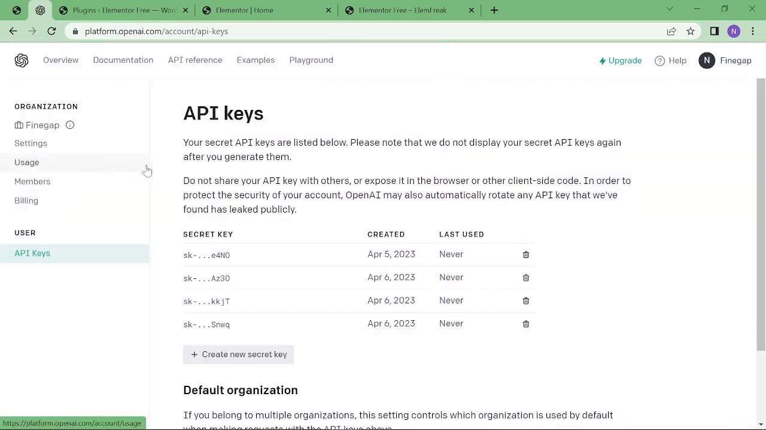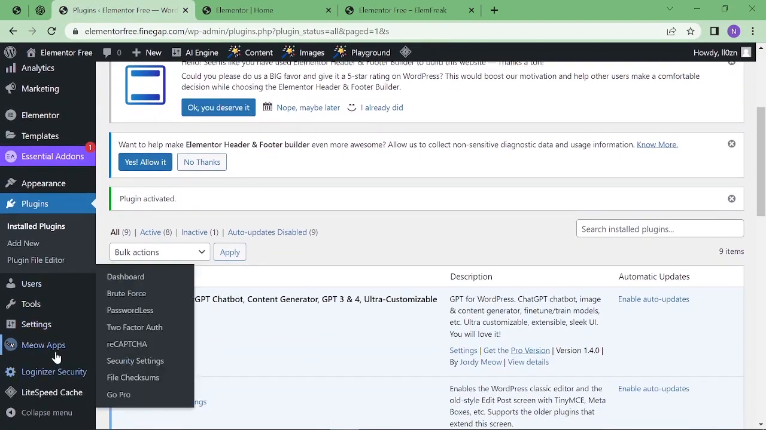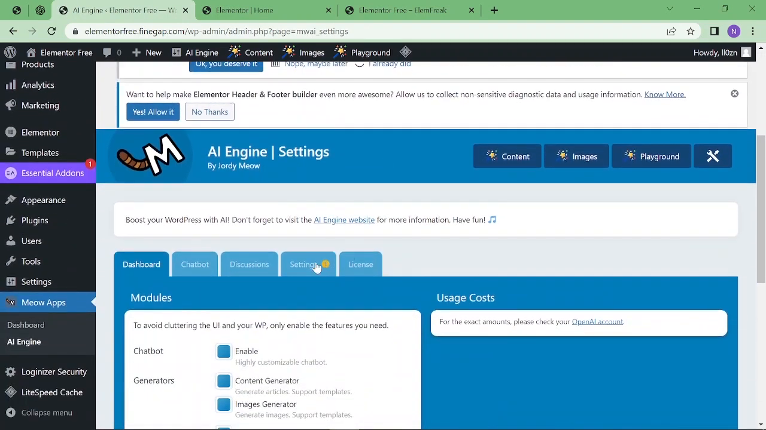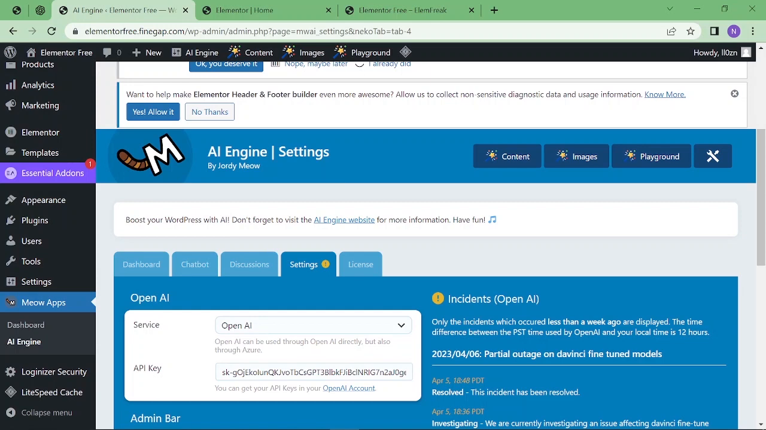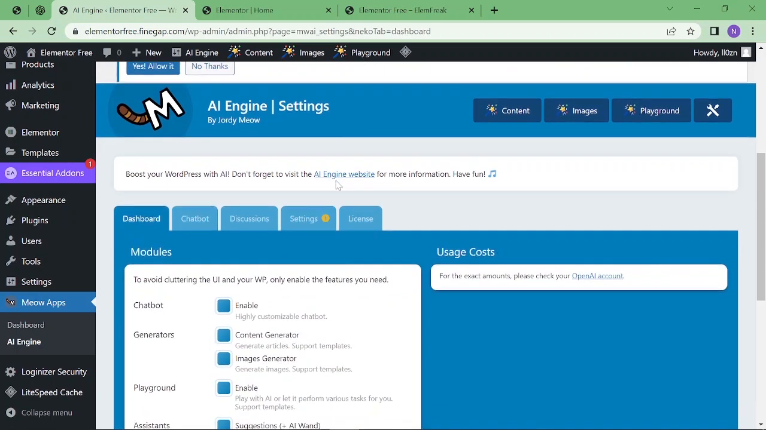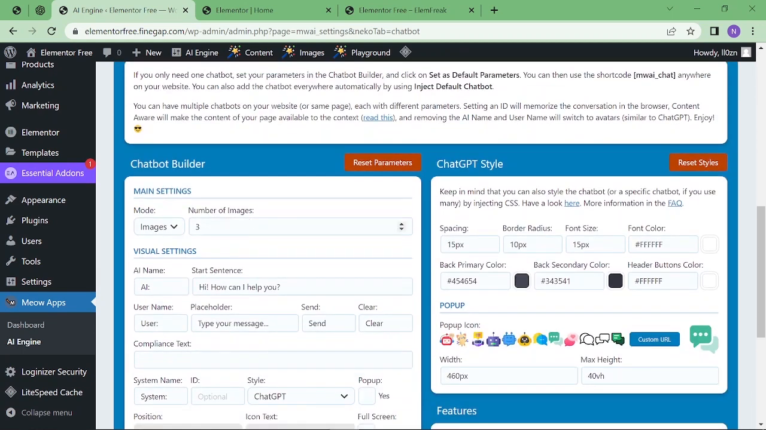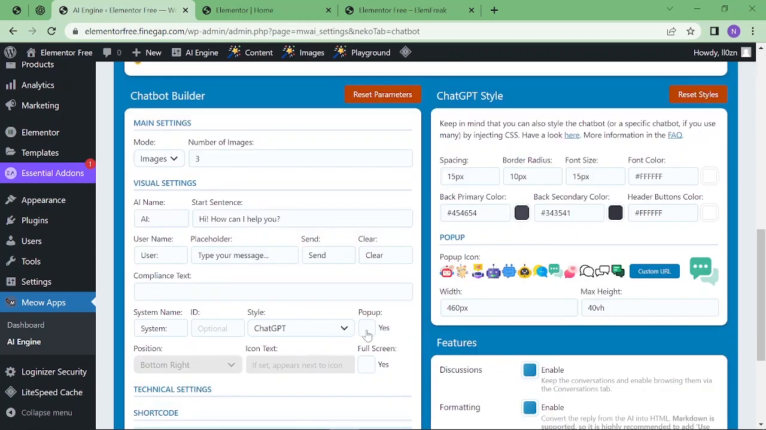From there you can see the usage of the API keys, and after that we have to go back to WordPress and scroll down, and here you have to click on Meow Apps and then AI Engine. After that scroll down and go to settings, and here you have to put the API key. Then go back to the dashboard, and here you can see you can enable chatbot, generators, and playground, and I will explain everything about these things. Then for the chatbot, you can enable images and chat. First of all we will enable the images chatbot, just save it, and here you can select your UI system, the font size, and color. This is the pop-up option, and by clicking on this icon you can enable the pop-up system.